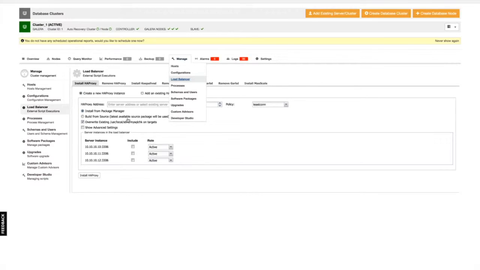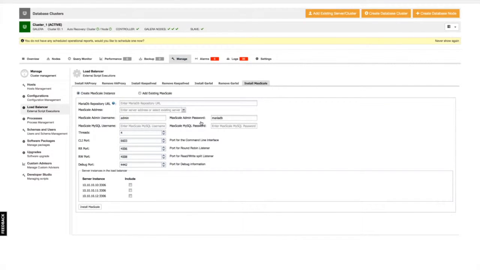Then, of course, we have also the possibility to add a load balancer, for example. So if you would like to add an HA proxy, you can select the nodes that you want to include in the HA proxy load balancer and where you want to install the HA proxy. And if the server is not in the list, you just key in the server address. And in the same fashion, you can also install a MaxScale load balancer if you wish. And it's the same idea there. You set up which nodes that you want to include in the load balancing set.